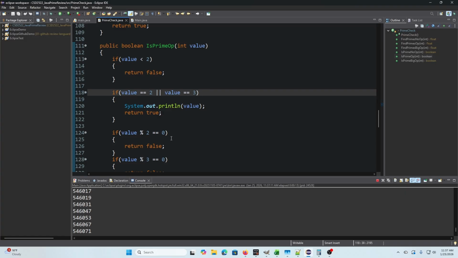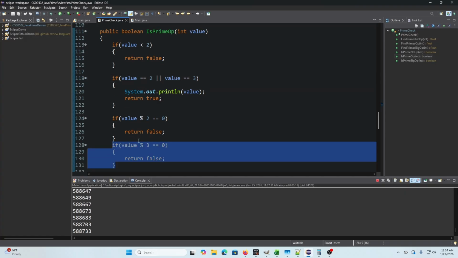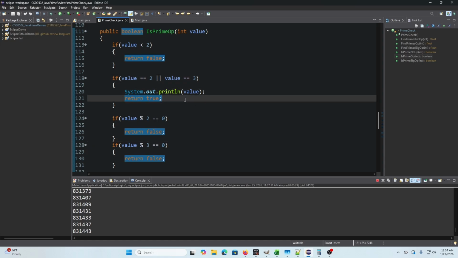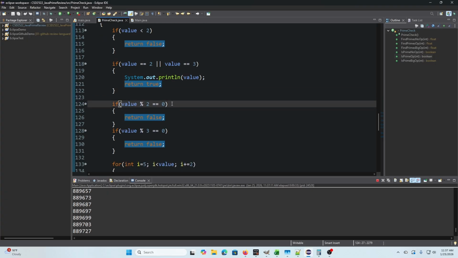Now, do I need to have this check here? Probably not. I'm not sure that that's actually gaining me anything. I'm not even entirely sure why I put that in there. I just did. Kind of instinctive. But I'm checking to see if the value is 2 or 3. If it is, print it out, return true, because that's obviously a prime. I then check to see if it's divisible by 2 or divisible by 3. And if it is, return false.